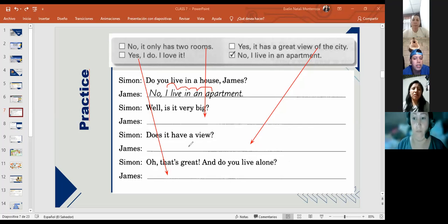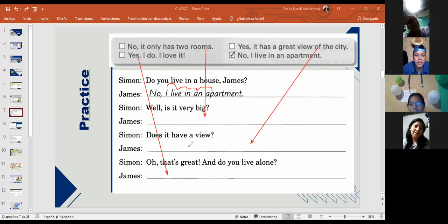Let's see, Ivan, you are Simon, and Mirna, you are James. Do you live in a house, James? No, I live in an apartment. Well, is it very big? No, it only has two rooms. Does it have a view? Yes, it has a great view of the city. Oh, that's great. And do you live alone? Yes, I do. I love it. Very good job. Thank you very much.